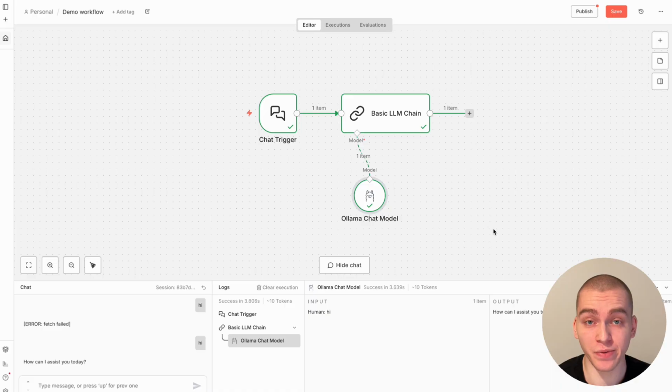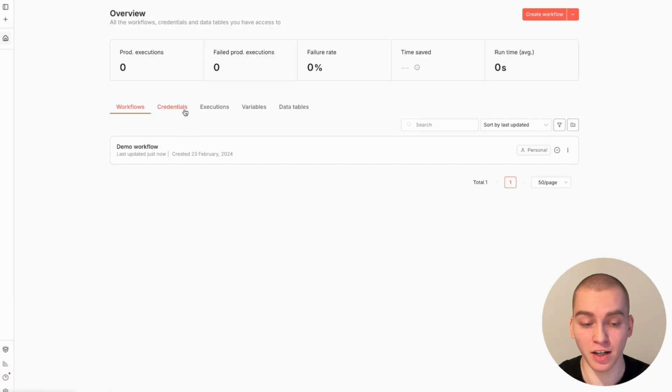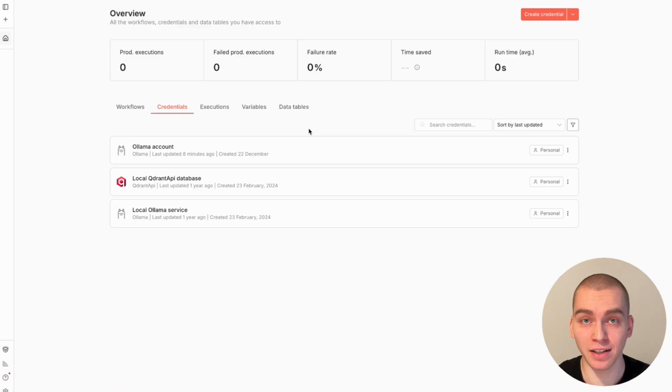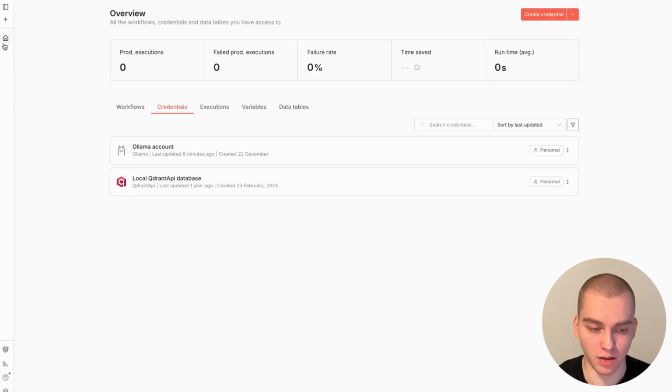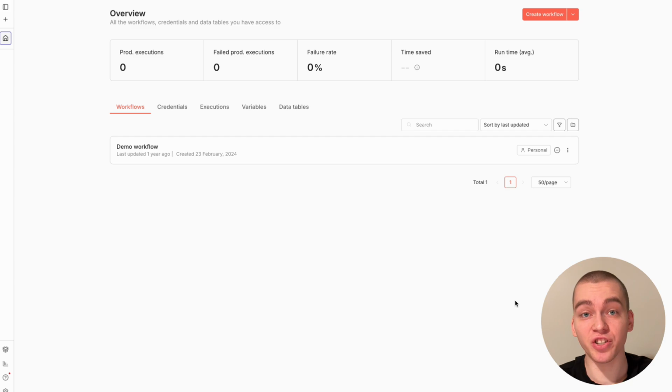So now if we reload the Docker container, it will have the right base URL every single time. And also don't forget to delete the old credential because at this point you don't need it. So just go here, click on credentials and delete the old one. So this is the new one we created recently, and this is the old one, you can delete it. If you don't have this issue, just ignore this and use the method I showed you before.